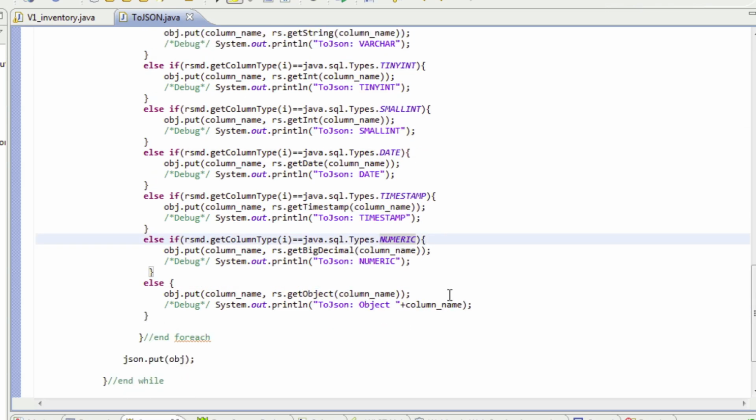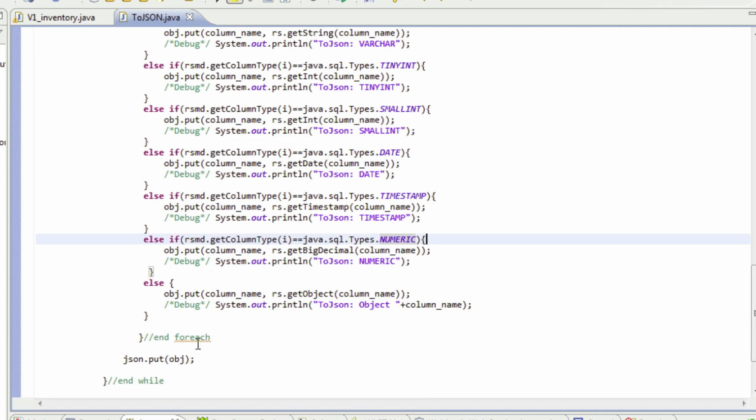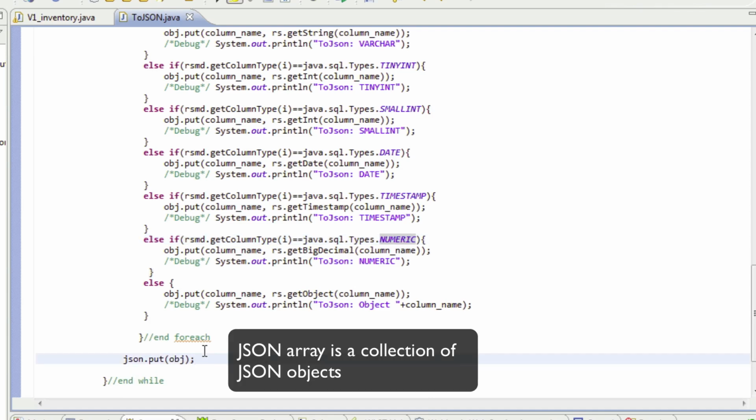So once it loops through each column, that JSON object is now complete. That JSON object represents one row. Once it goes through all of the columns, we put it into our JSON array. So in essence, once the JSON object is done, we stuff it into our JSON array, and then we start over until we loop through all of the rows.